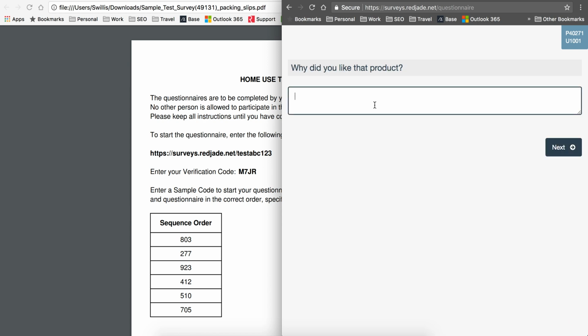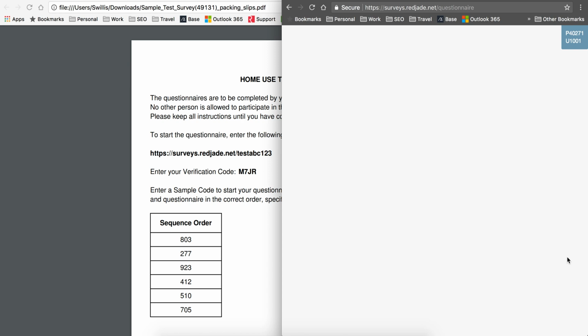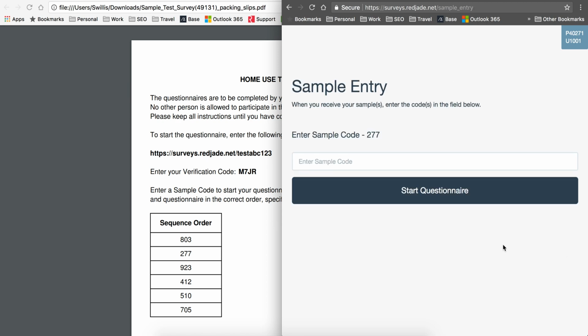Why did you like it? Say it was creamy. We click next. Now we have our sweetness, and you'll notice this is one of the samples that had amount of vanilla bean specks. When we're done, we click next. And you'll notice that this is going to go ahead and go through for all 6 of our samples. I'm not going to go ahead and finish that.